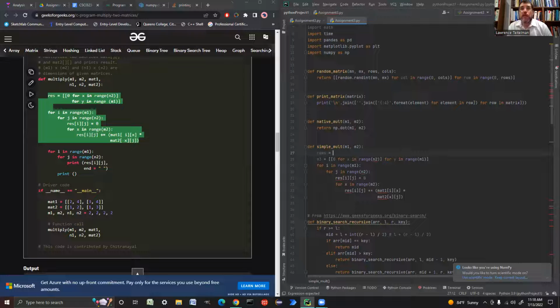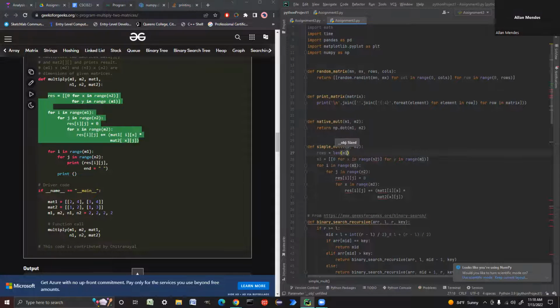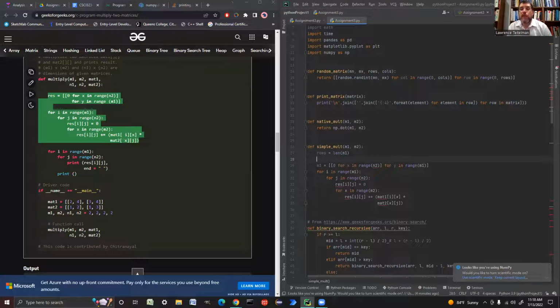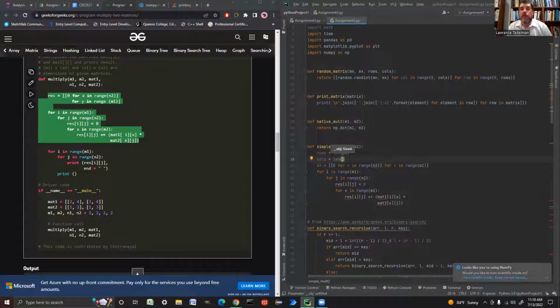Okay, so the number of rows in the product is going to be the number of rows in the original, which is going to be M1. You could say len of M1. Yeah. Okay, good. And the number of columns. Cols equals len of M2 bracket 0. Okay.